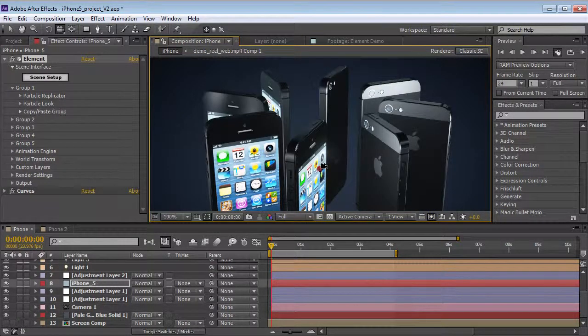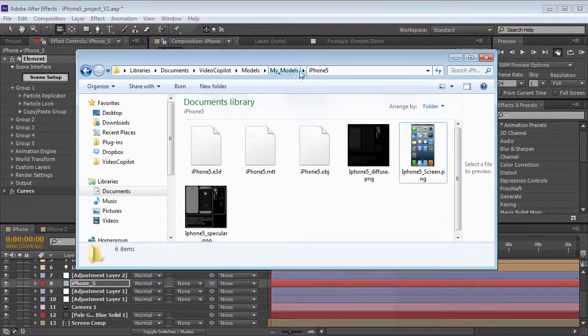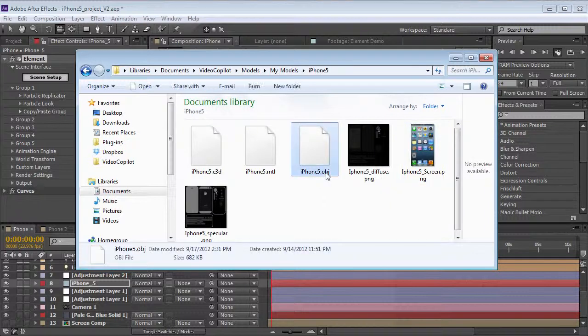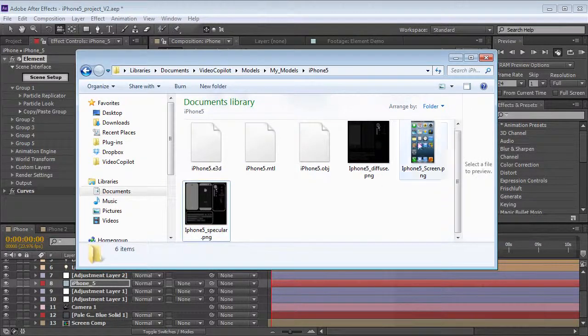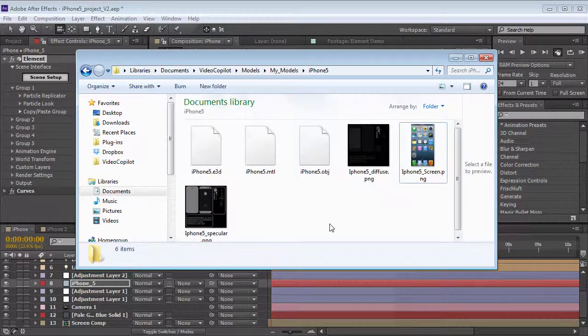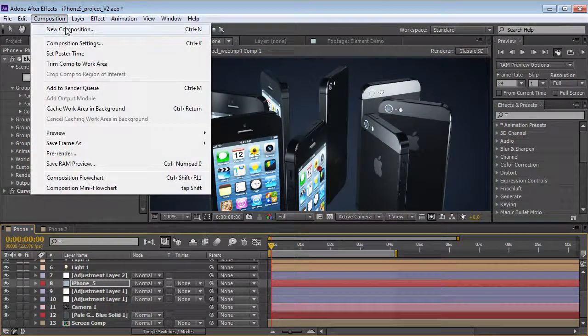So once you download the iPhone 5 model, what you want to do is put that in your My Models folder. Now it comes with an OBJ and an MTL file. So if you import this into Cinema 4D and 3D Max, the textures will be set up, and there's a diffuse and a specular and then the screen by itself. All right, let's jump back to After Effects. We're going to create a new composition.